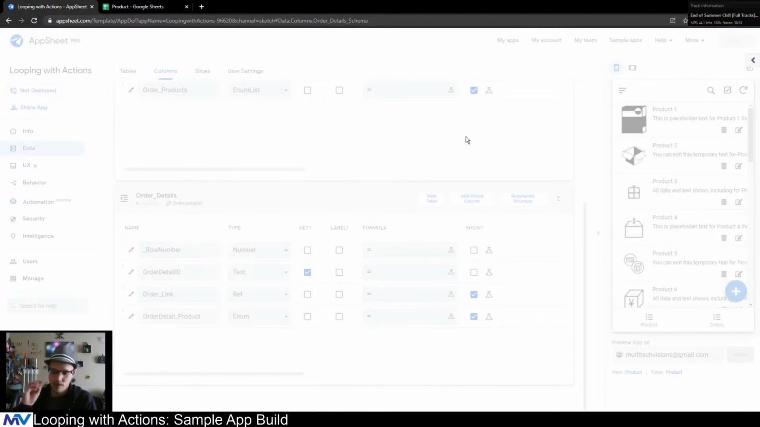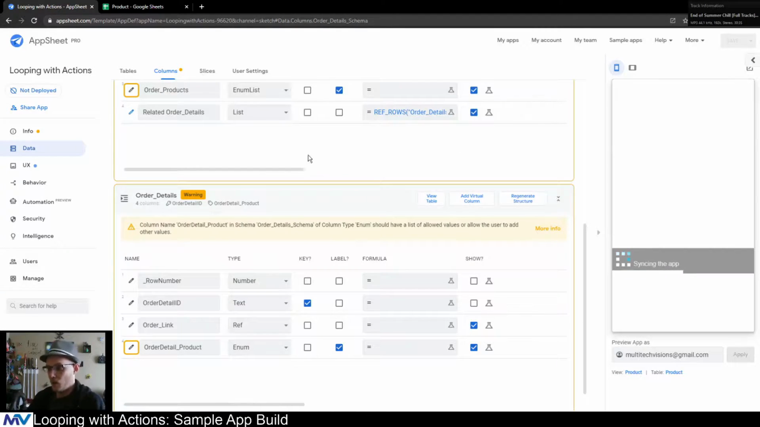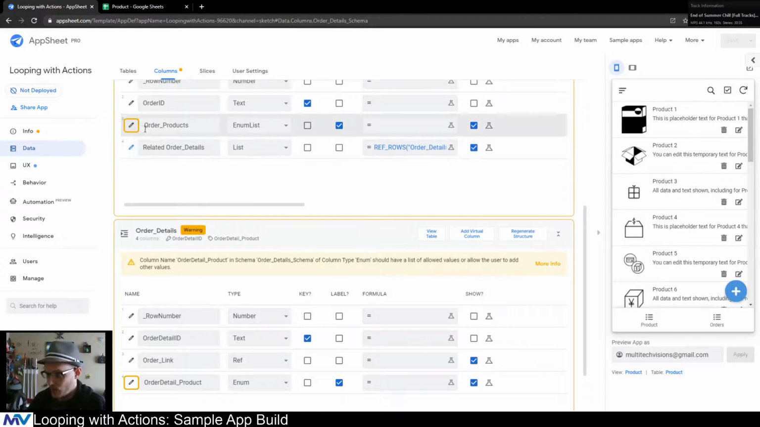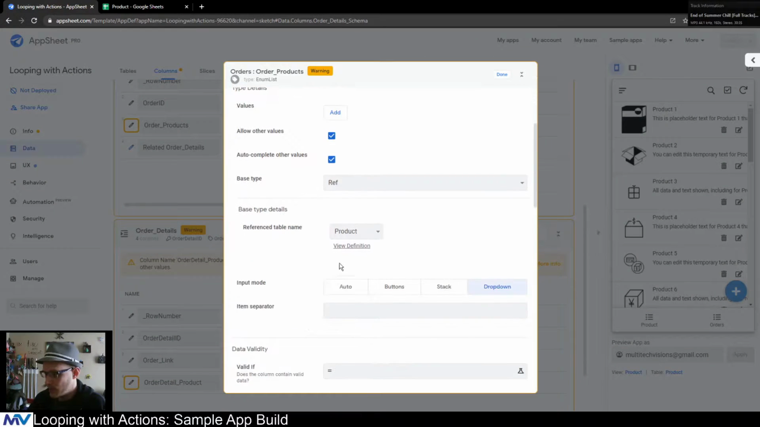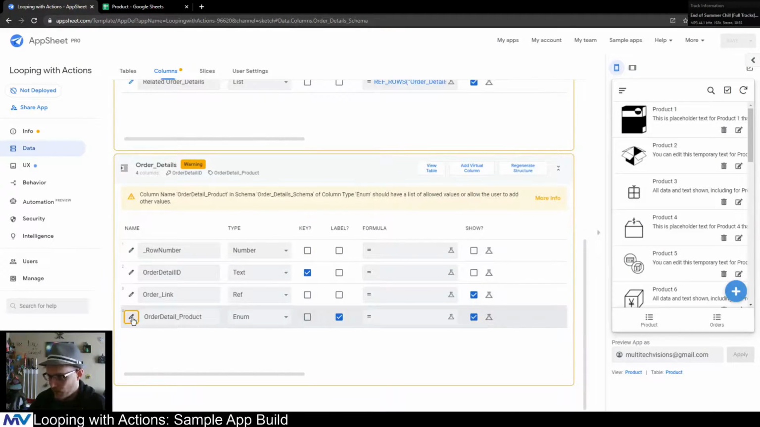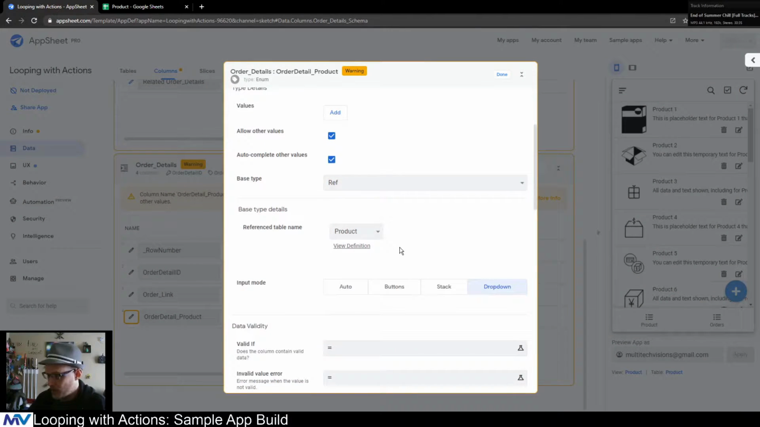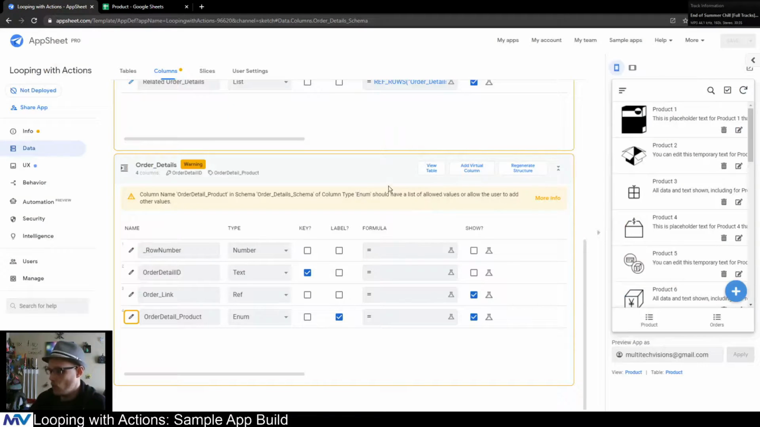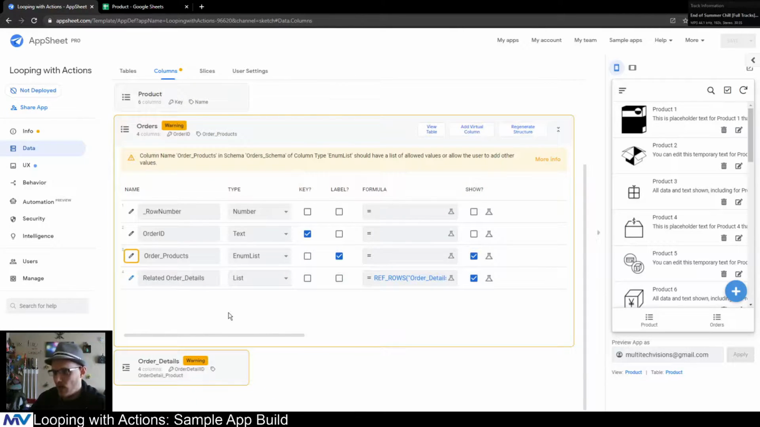All right, now part 2 of each of those enums. So the order products enum list, we need to specify, yep, okay, it already did it. On the products table, that's what we want. And for the order details, the product needs to be, okay, it's already on the product table. Cool. Okay, so now that we've got our basic structure of everything set up, right?